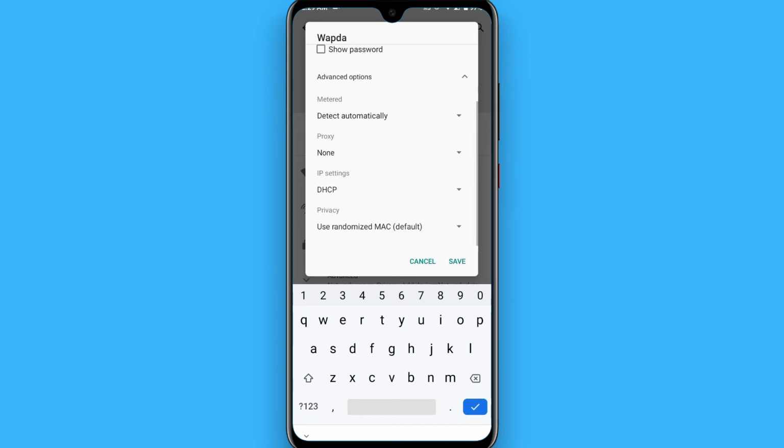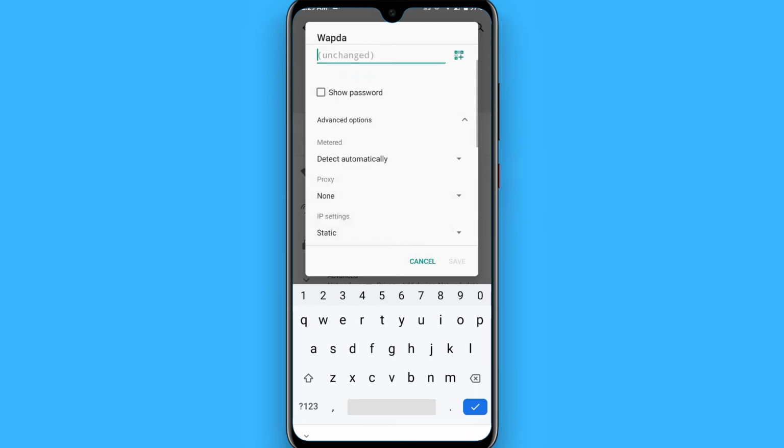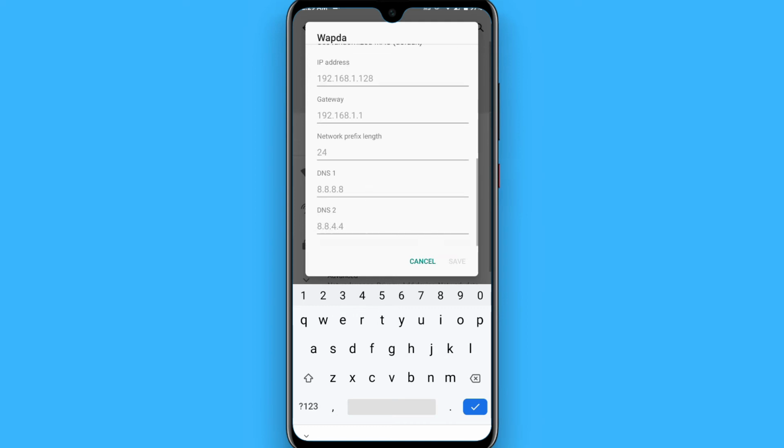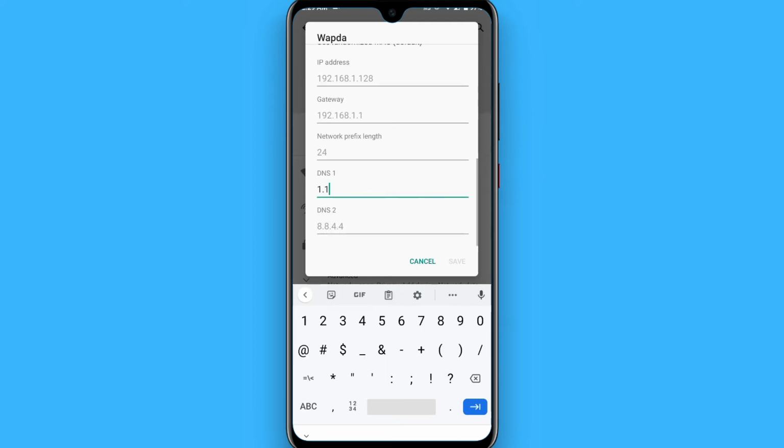Right now it's with DHCP. You have to make it static, and you will see multiple options open. Go to DNS1 and write 1.1.1.1. You can use other DNS services. So this is just an example for you.